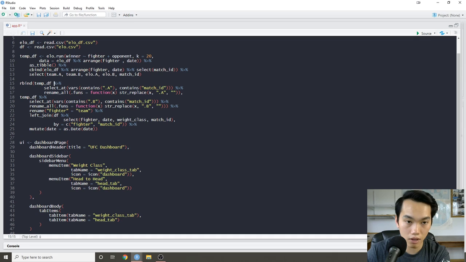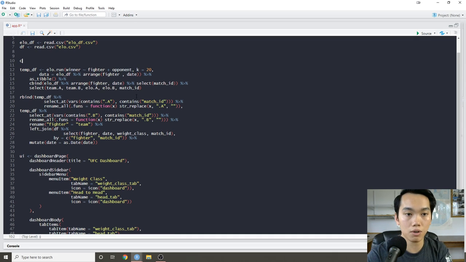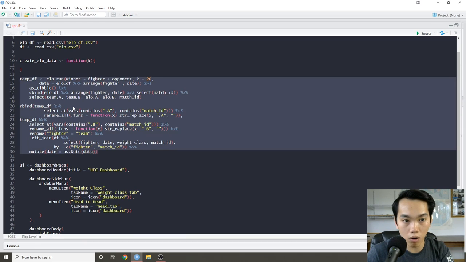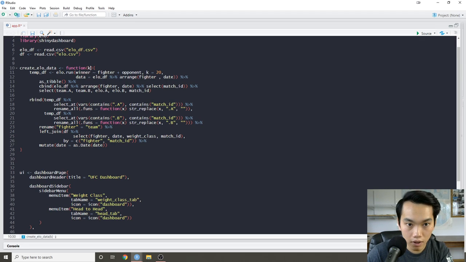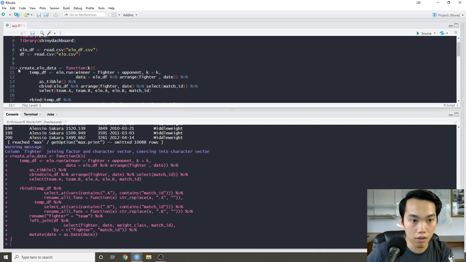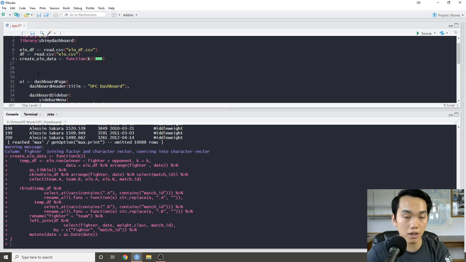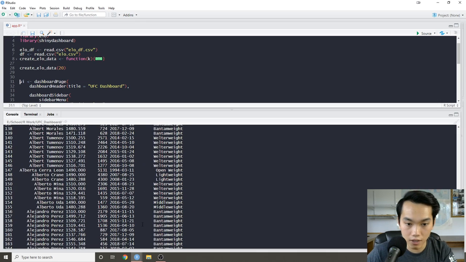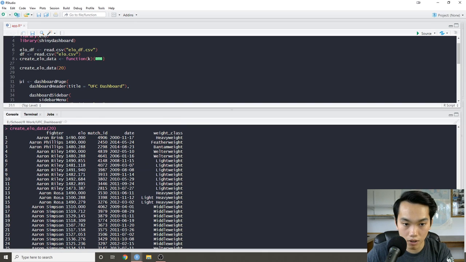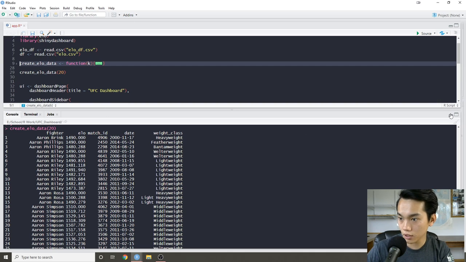Okay, so I'm going to do that. Boom. So what we're going to say is create ELO data function, and we give it a K, right? Because we want to generate this data frame whenever with a specified K. Okay, so K, and then we have K equals K, right? We have it. So now we have our function. It'll actually create our ELO data. So let's just try it. ELO data, and we'll say 20. And it gives us a data frame with K of 20, whereas their ELO, the match ID, the date, and the weight class. Great stuff. And what's cool is we just have this in a small function. Okay. And that's basically it.